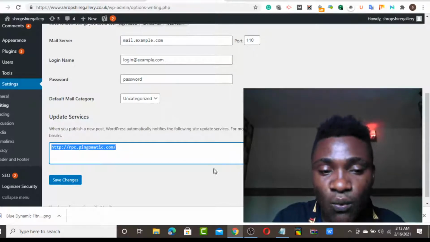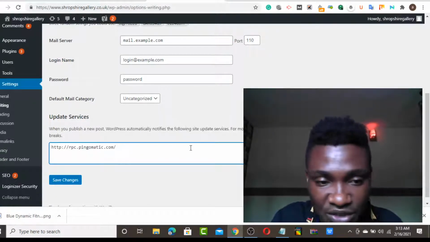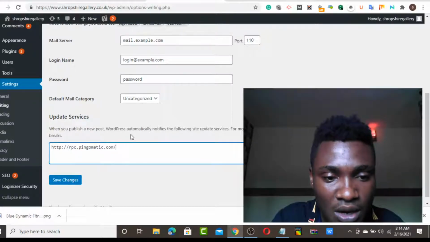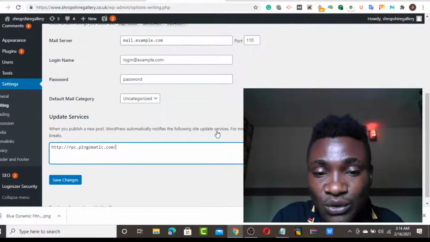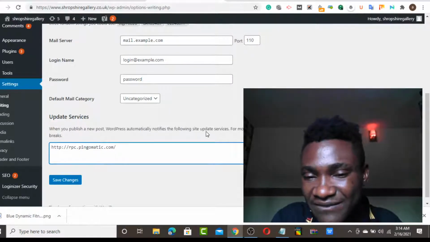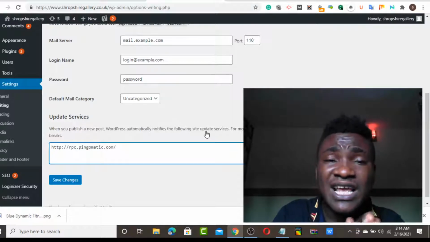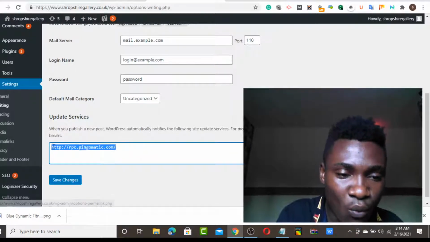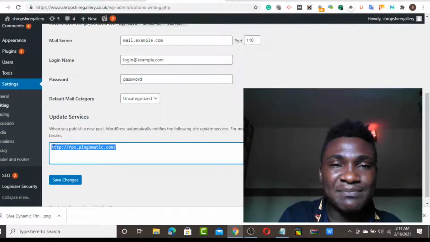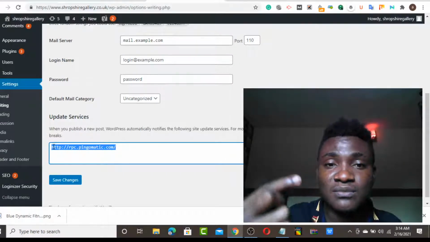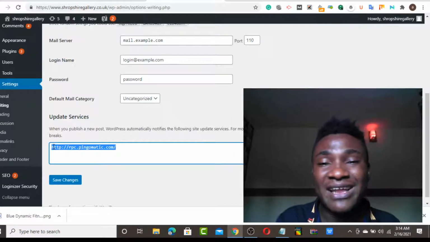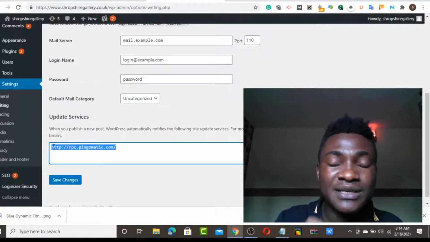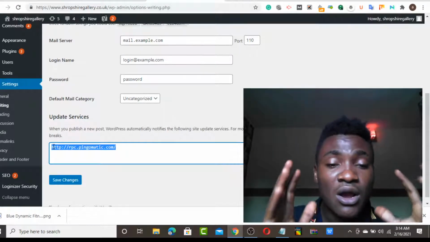So in this case now, WordPress ping indexer. This is what the writer said: when you publish a new post, WordPress automatically notifies the following site update services to see the update. Once you publish any content, this particular ping server is going to send a ping signal to some search engines. And if you have a large amount of content, I don't think this one is going to work very fine. It's not going to work 100% fine.